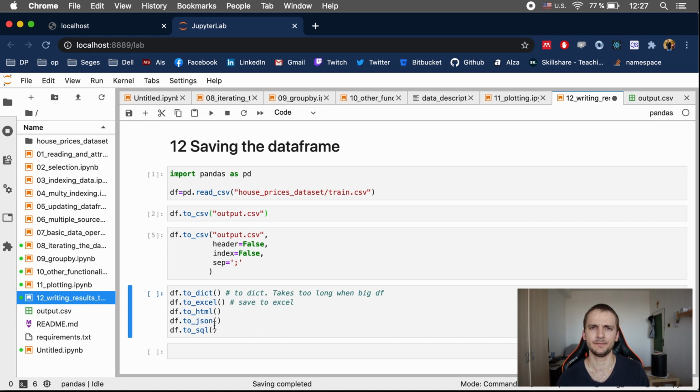Of course, there are a couple of other built-in methods used for writing the result data frame into any other file. For example, you can directly transform your data frame into a dictionary. Please, by running this with a big data set, this can take quite some time. And please be aware that this is outputting the results immediately to your console. So having a 1 million row data frame, I highly recommend to assign it to a variable and wait a couple of seconds or a couple of minutes, depending on the processing power of your computer. You can also save the data frame to Excel, to HTML, to JSON, or to SQL. There is a range of options of data types which you can find directly in the documentation of Pandas, which I highly recommend you to read.